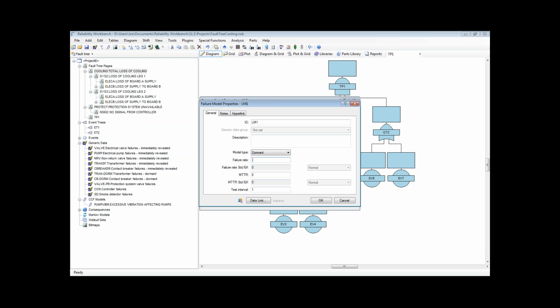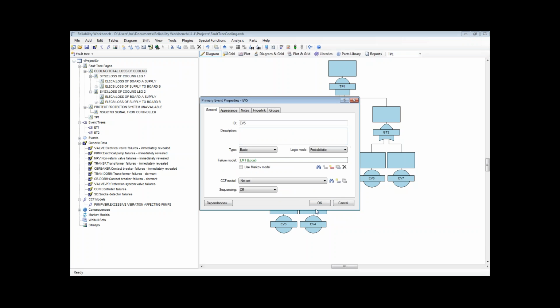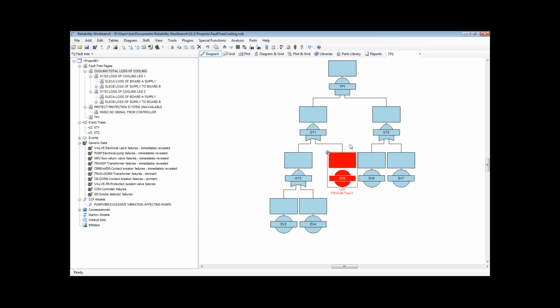So I'll just enter some information off the top of my head. By the way, the program doesn't care what your units are so long as they're consistently entered throughout. So these could be per year, per million hours, whatever I want them to be. So I'll just make up some information, click OK, and now that failure data that I've entered in this basic event can now be used in the quantitative analysis of the tree.